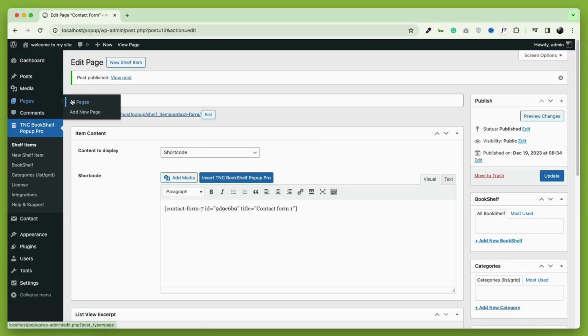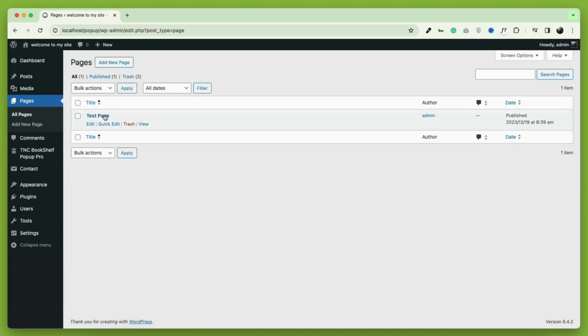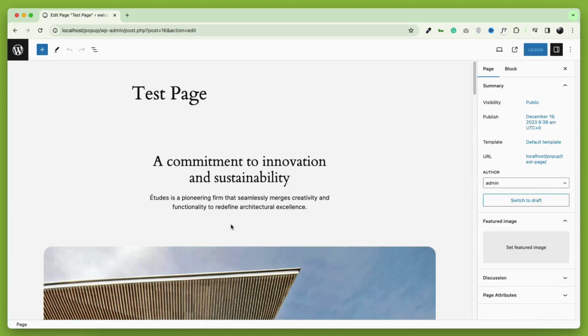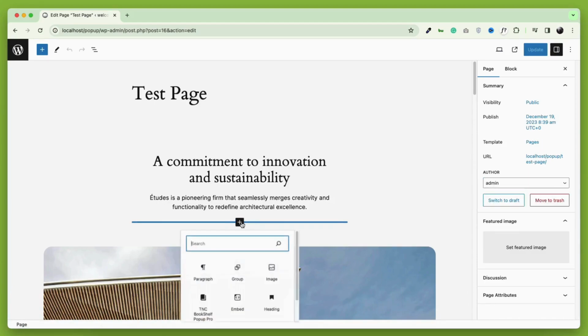Now let's show this pop-up on a page. I have created a demo page just to give an example. You can use any existing page or new page here. Here I am using the default editor, but if you want, you can use any builder you prefer.